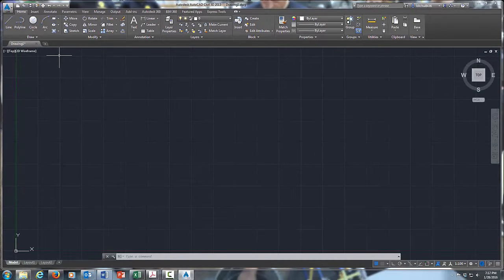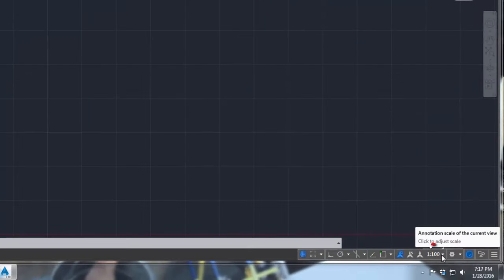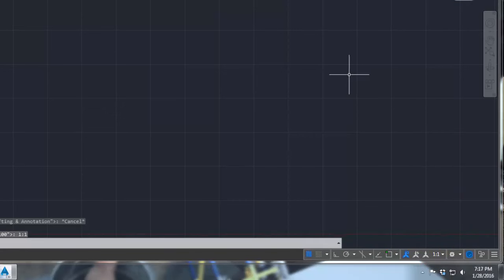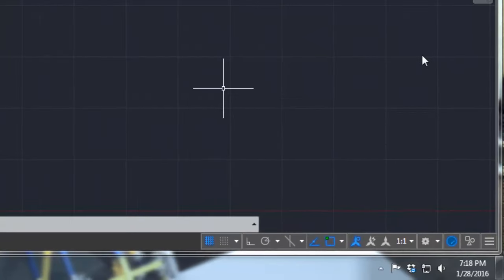After you've done that, there's a few more updates you have to do. The first is to go to the scale down here. If it says anything other than 1 to 1, you need to change that scale to 1 to 1. When we're drawing on AutoCAD, we always want to draw on a 1 to 1 scale. If we're going to change the scale for plotting purposes, we'll do that when we actually do the printout or the plot out. Now we'd like to add a few more tools down here to the status bar.